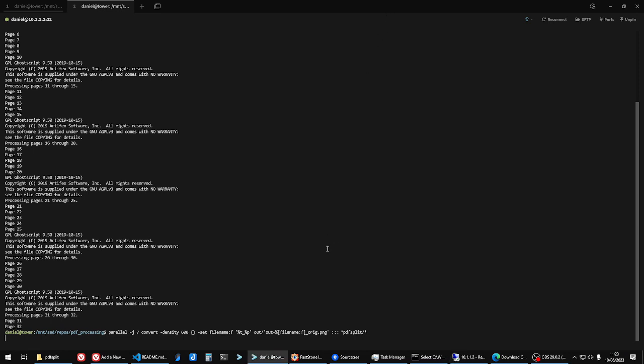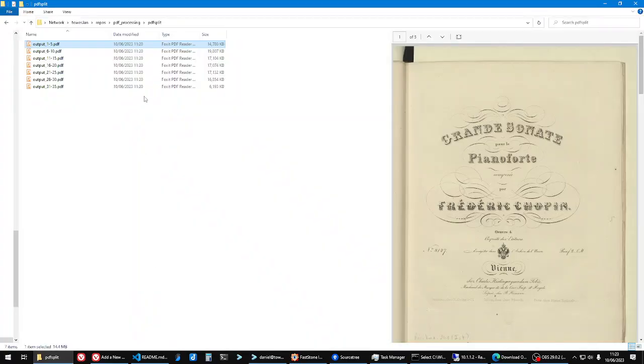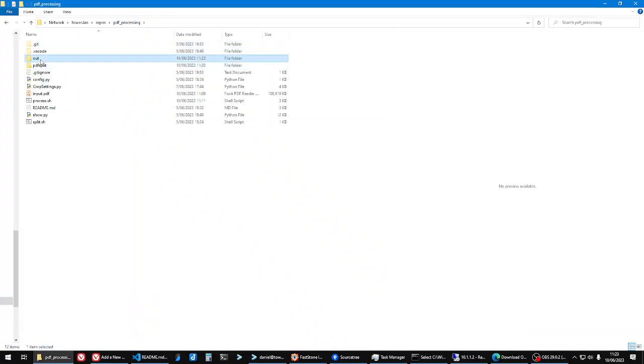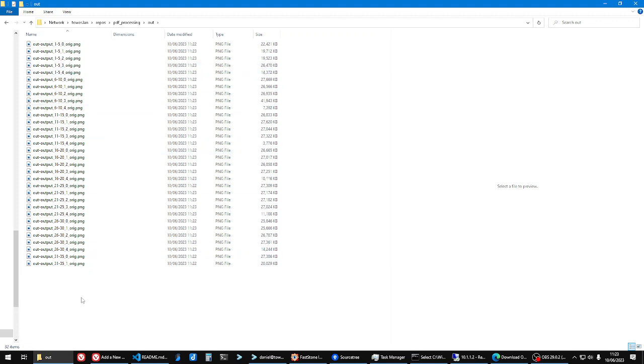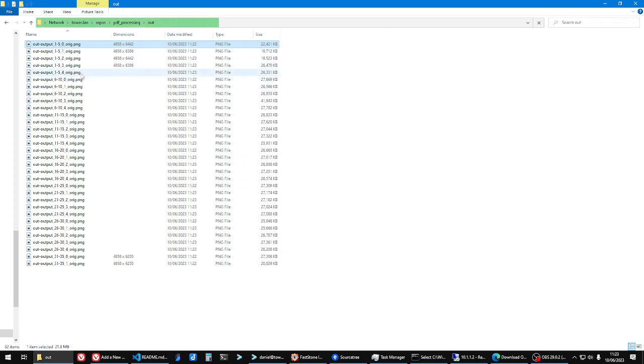Let me see. Yeah, it's still running. During the conversion process, I set the density to 600 to make sure we're not losing any detail in the scanned PDF pages. It's placing those files in this directory here, and you can see they're quite big, 26 megabytes each. But you can see how it's looked at each file and converted the 5 pages to PNG files.